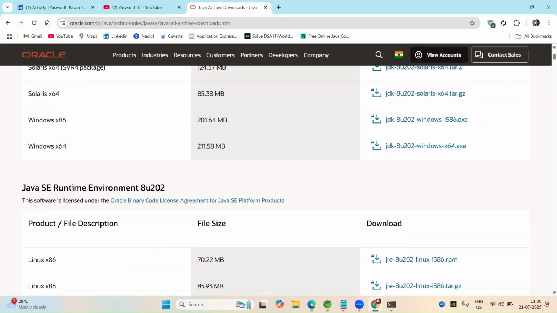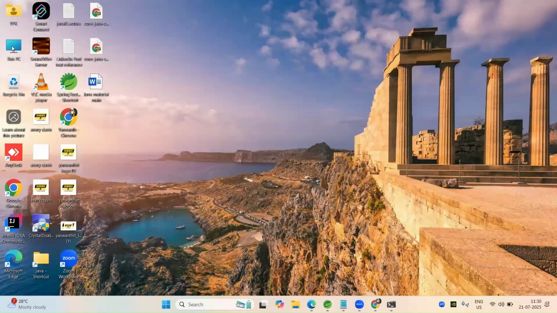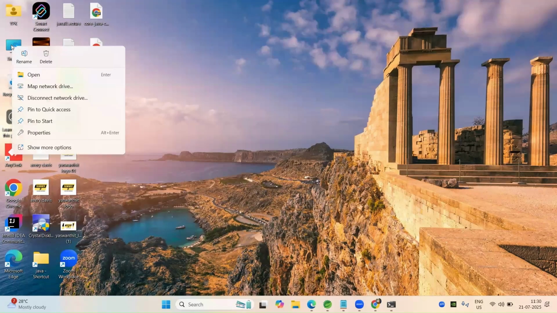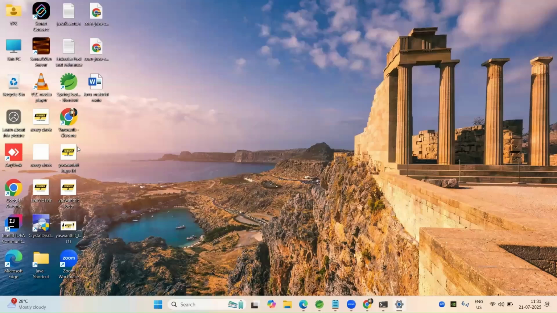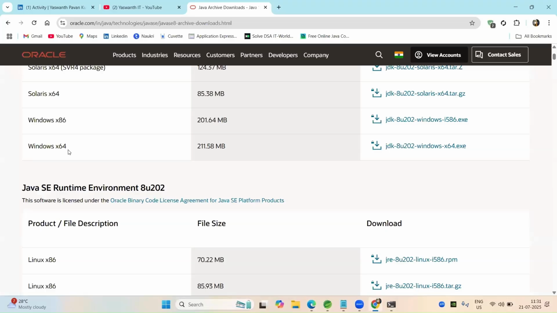To see whether our system is 32-bit or 64-bit, we can go to system properties. Click on This PC, properties. See here, system type. My system type is a 64-bit operating system. That means an x64-based processor. So that's why I am downloading the Windows x64 version. Simply click on this link.